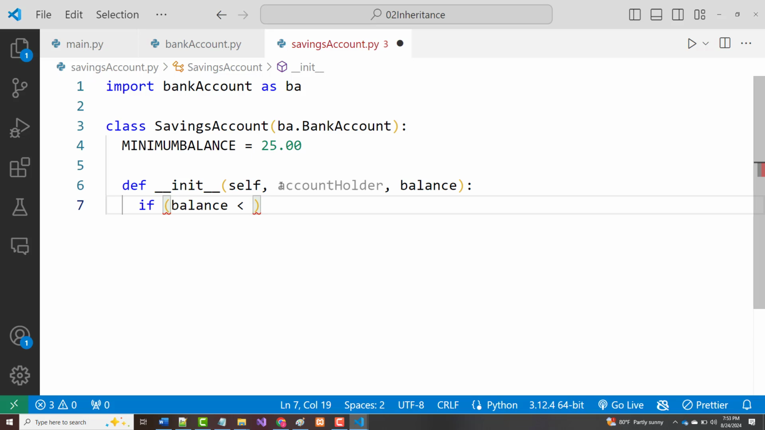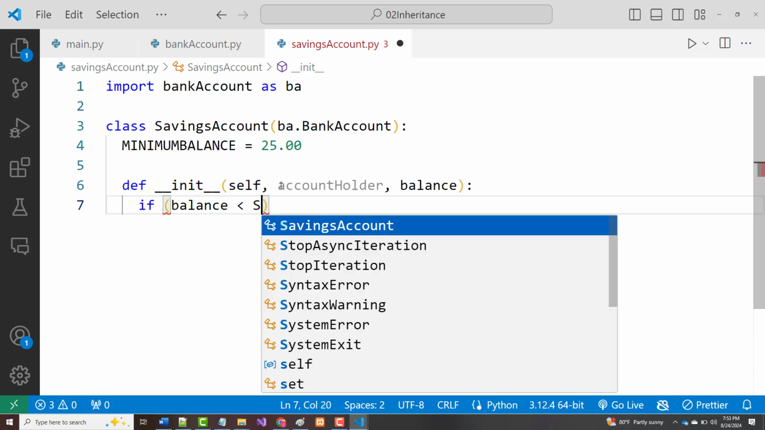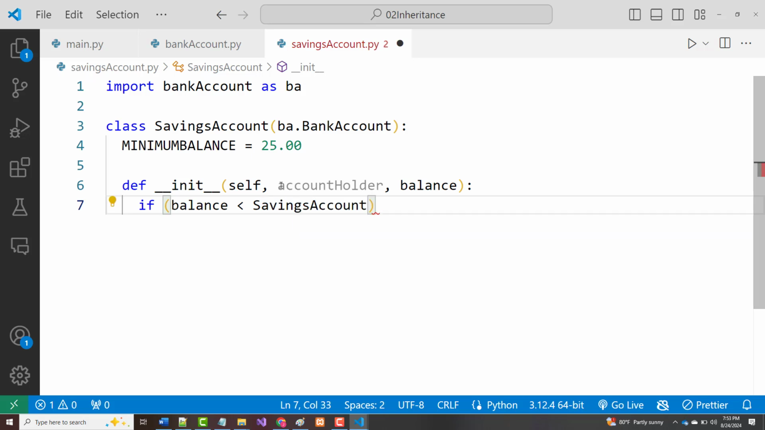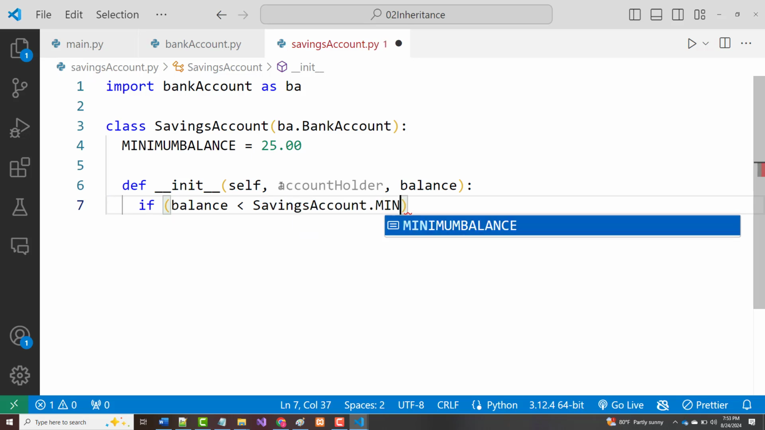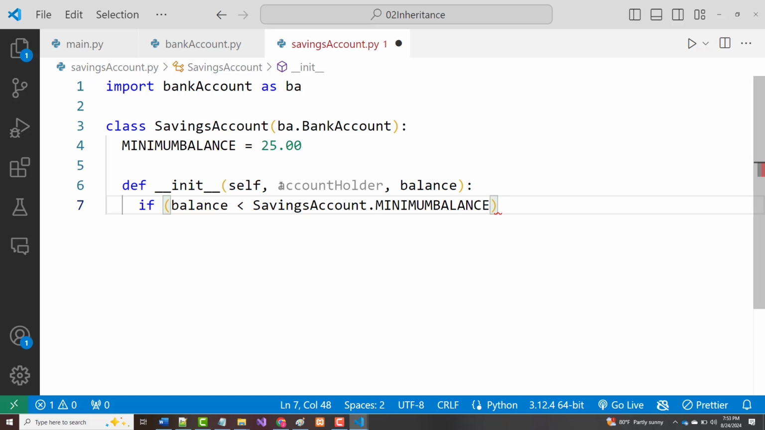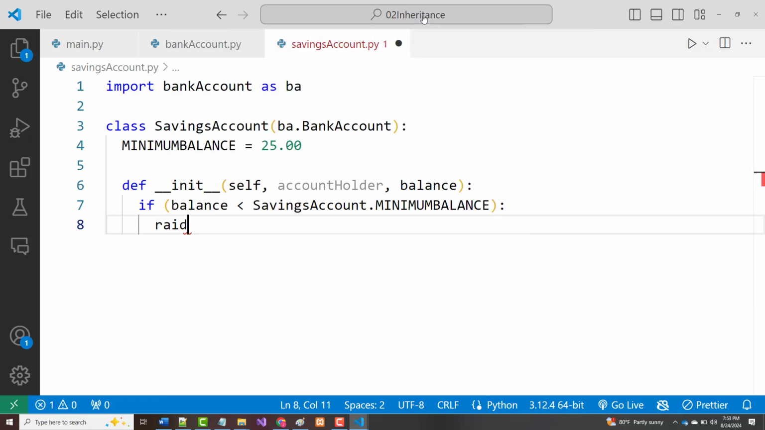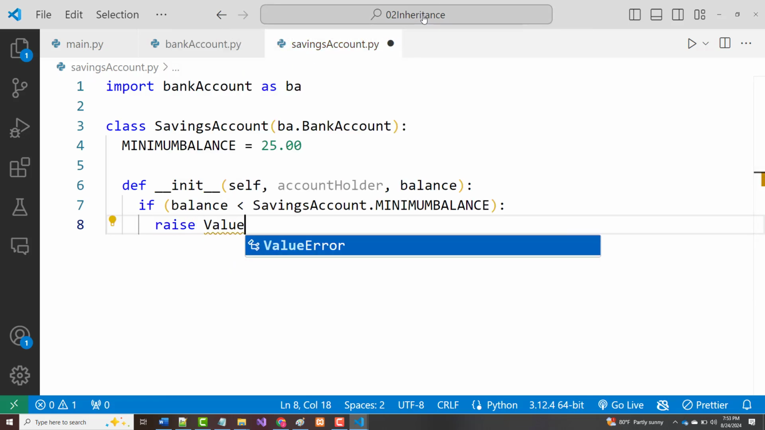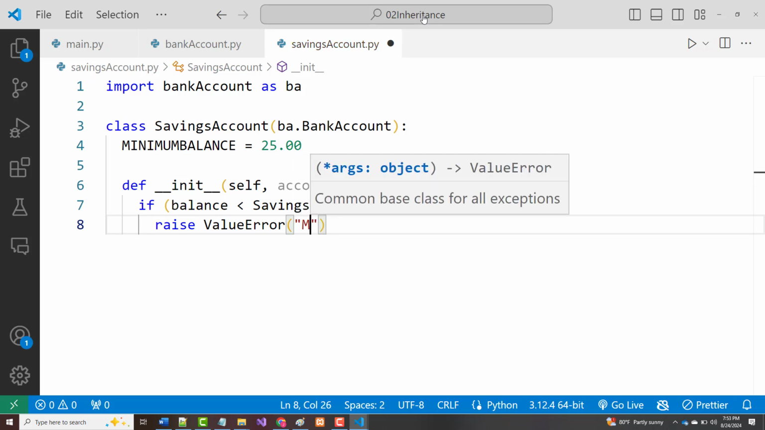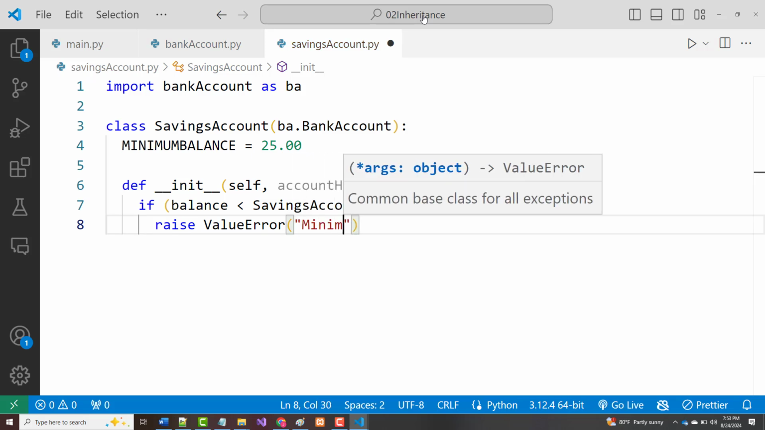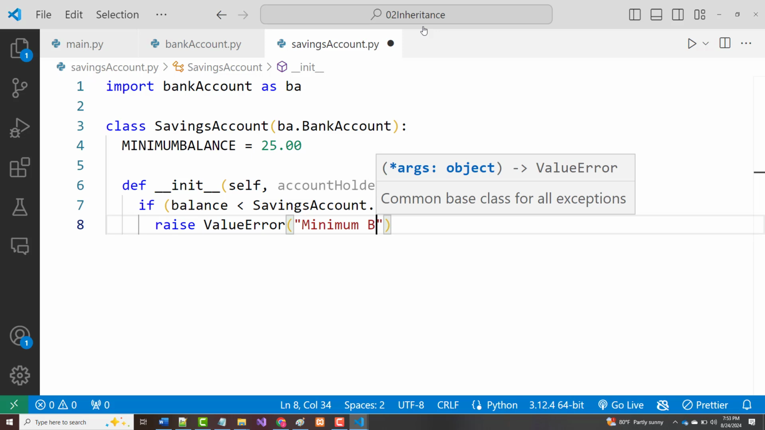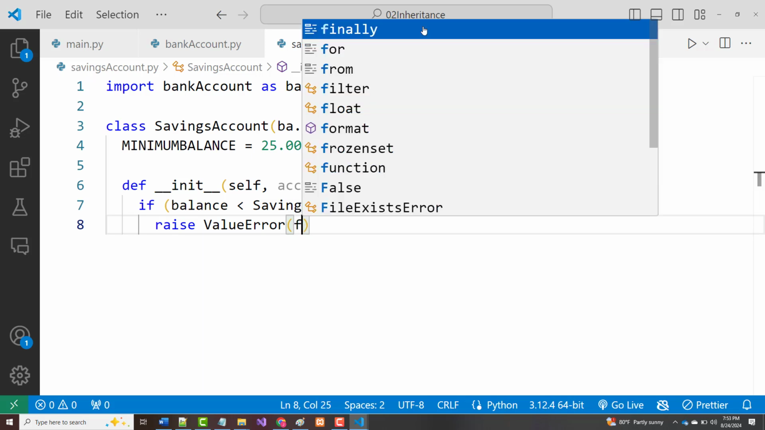Now we're going to have different types of minimum balance. So just to be sure, we'll put in here savings account dot minimum balance, just so we're sure we're working with the right one. So again, let's put an F string in here.